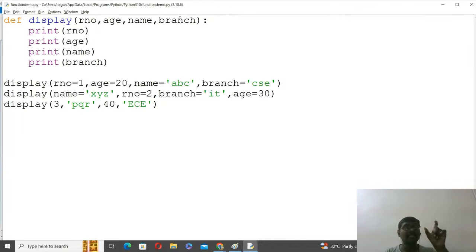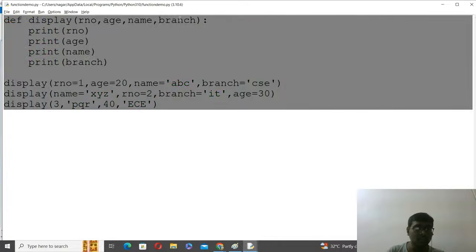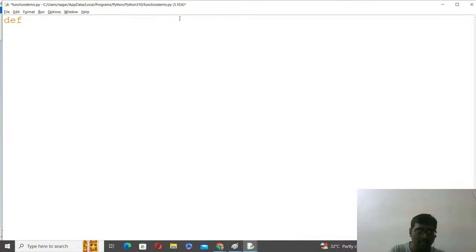But in some cases, we don't know the number of arguments in advance. For example, if I pass 3 arguments, the function calculates according to 3 arguments. If I pass 10 arguments, the function calculates according to 10 arguments. You got it? Now I will show you def some calculate.